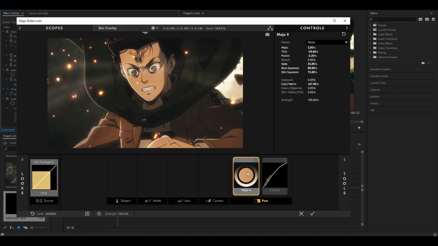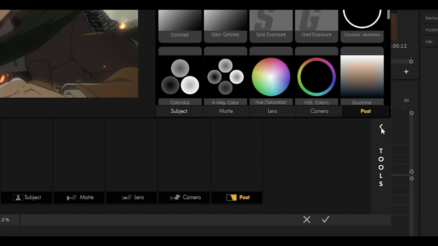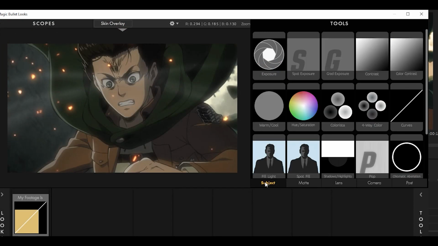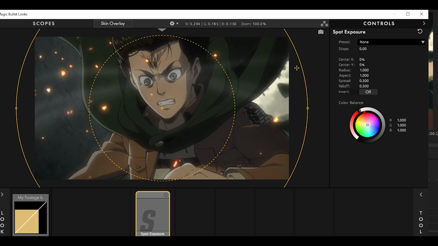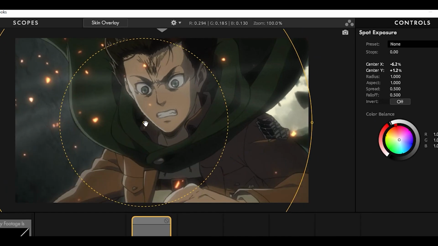However, I am going to be going over my favorite effects, so if I just get rid of every single effect applied to this clip, if I hover over the tools option, these should pop up. On the subject tab, I like to use the effect called soft exposure. Double click to apply the effect. This can brighten or darken a specific spot on your clip.